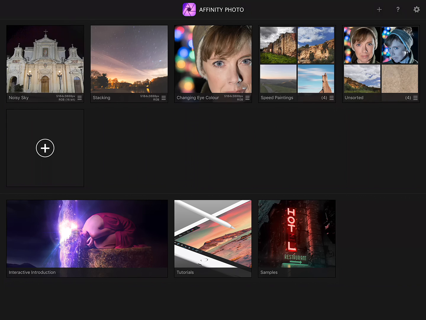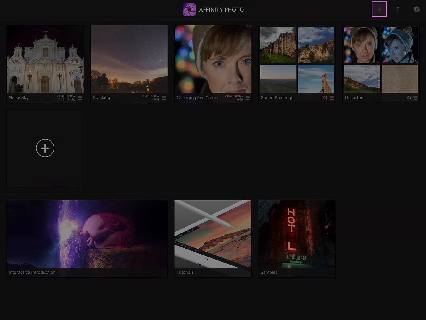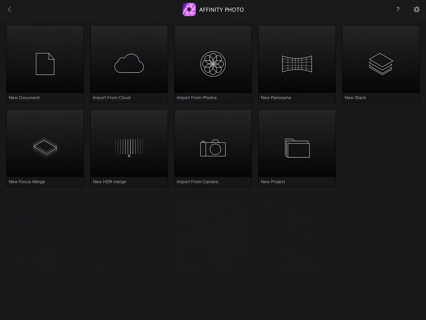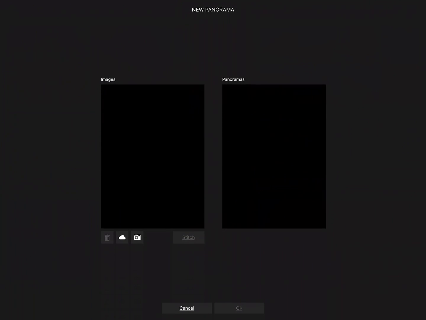Right, I am briefly going to run through how to stitch panoramas in the iPad version of Photo. So to begin with then, we want to create a new panorama merge. And to do that, we tap the plus icon up here, and we have an option here called New Panorama. So we'll tap New Panorama.